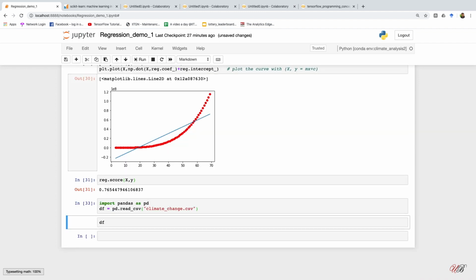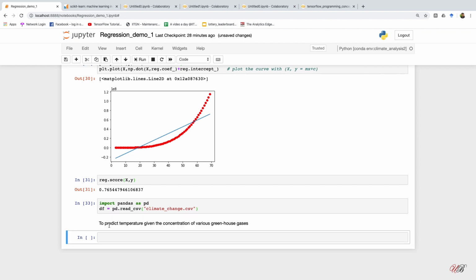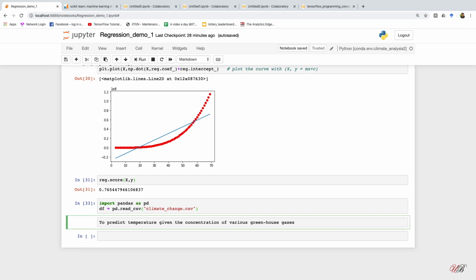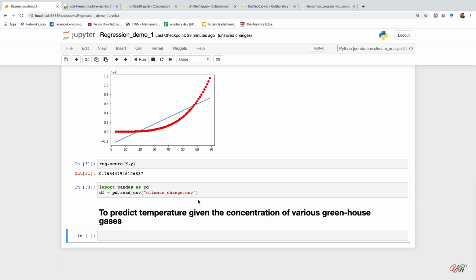And in this case, our task would be to predict temperature given the concentration of various greenhouse gases. All right, so this would be a task here. I will make it a little nice. So this would be a task with real data, which we will be using on a data frame. Now if this is clear, let us get started.